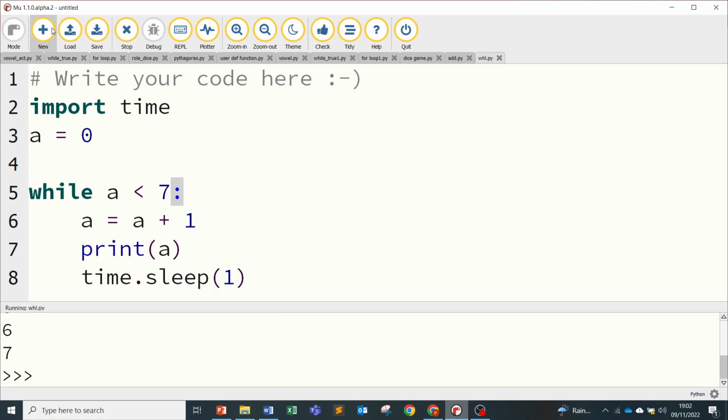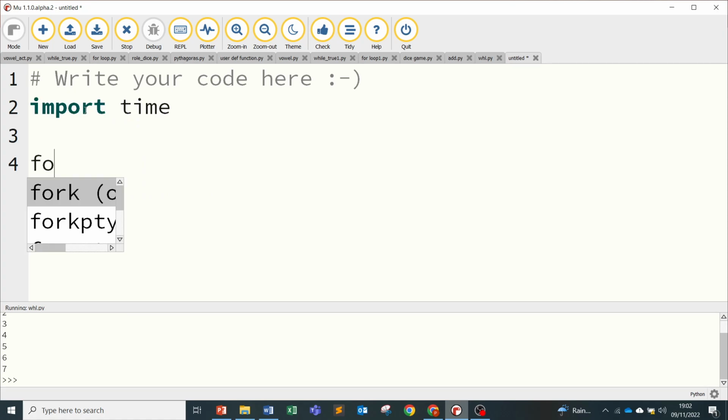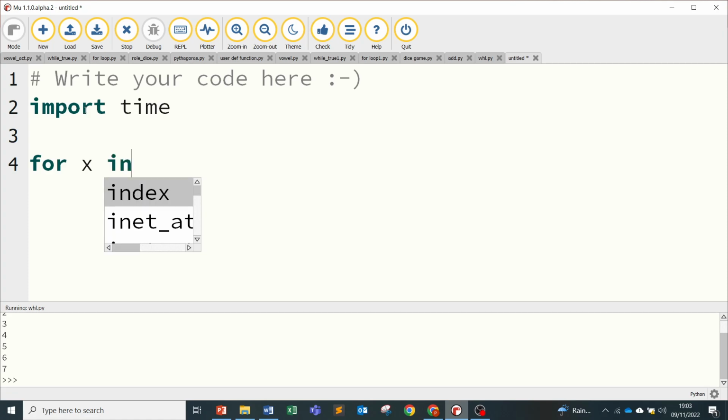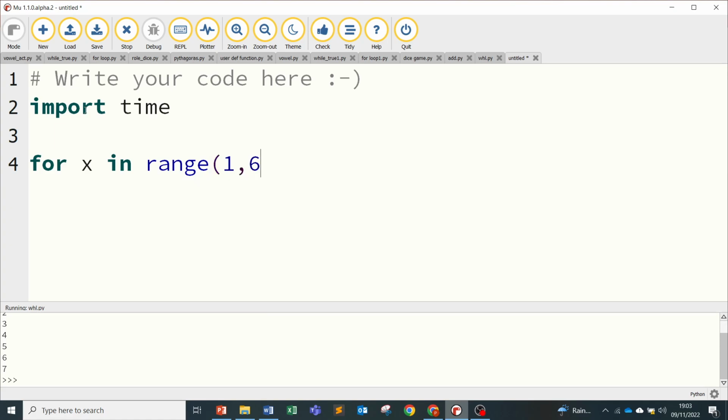To contrast the while True loop, I'm going to use a for loop. So I'm going to import my time again because that's useful. And in this case I'm going to use for. So for, pick a variable, so I'm just going to make a variable and call it x, in range. I'm going to give this a range, and I'm going to say 1 to, let's say, 6. And I'm going to use my colon, and what I'm literally going to get it to do is print x.